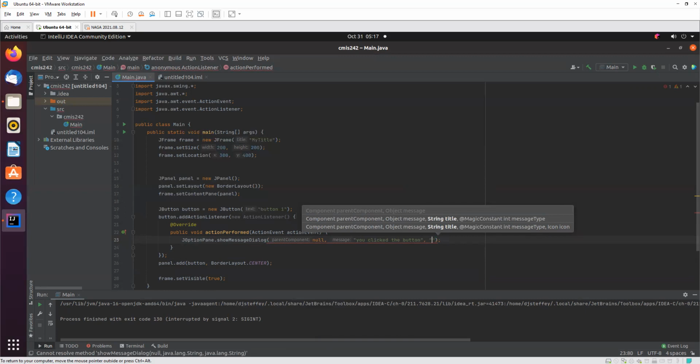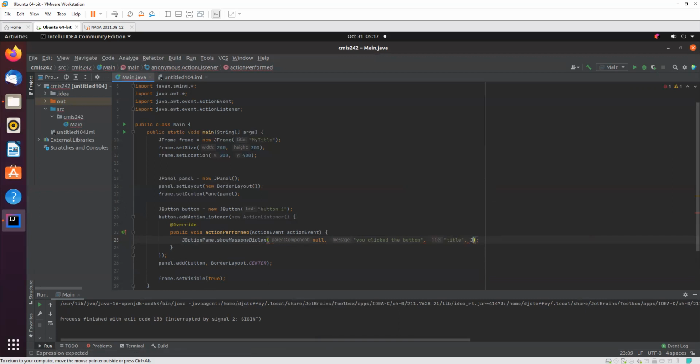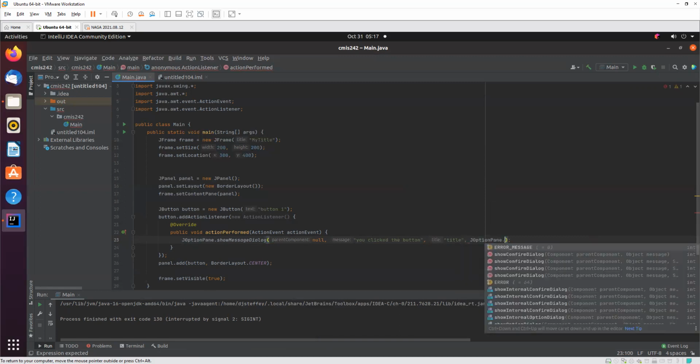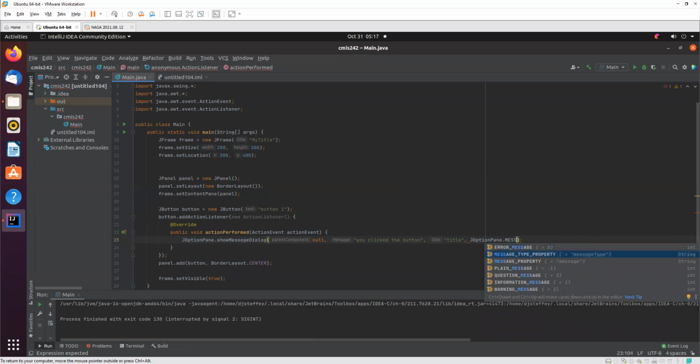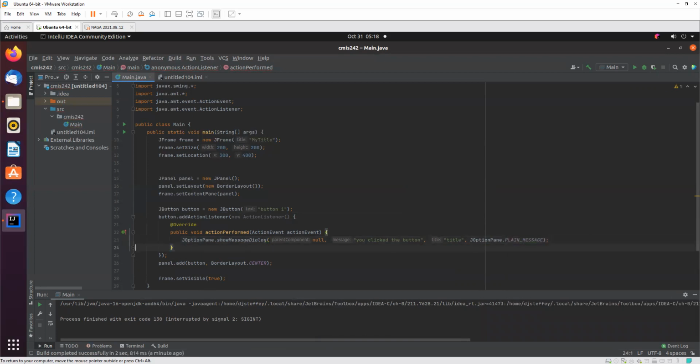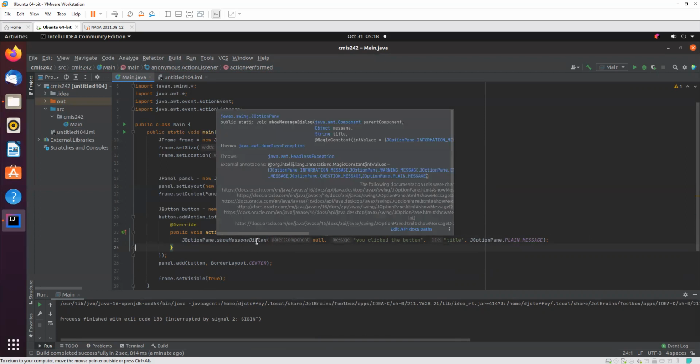And this, just in title, that's fine. And then we have to tell it what kind. It's just a plain message. There we go. So I've shown you this JOptionPane before. We can just show a pop-up message dialog.